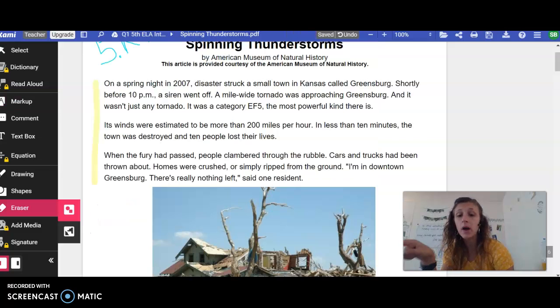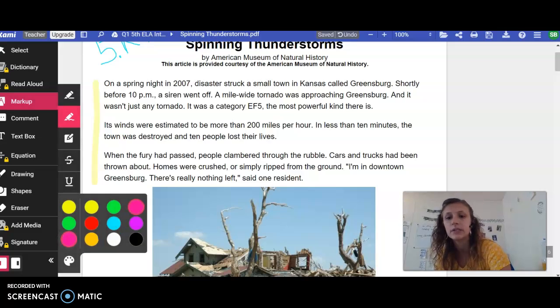All right, so you've hit pause and you've read those 3 paragraphs. Let's find the central idea of that section, okay? What was it talking about? It was talking about a small town in Kansas. I want to make sure that I'm using a different color. Let's do this one. There we go. It's talking about a small town in Kansas called Greensburg. So that's where we are. We're in 2007. They're talking about a siren going off. What was happening? A tornado was coming.